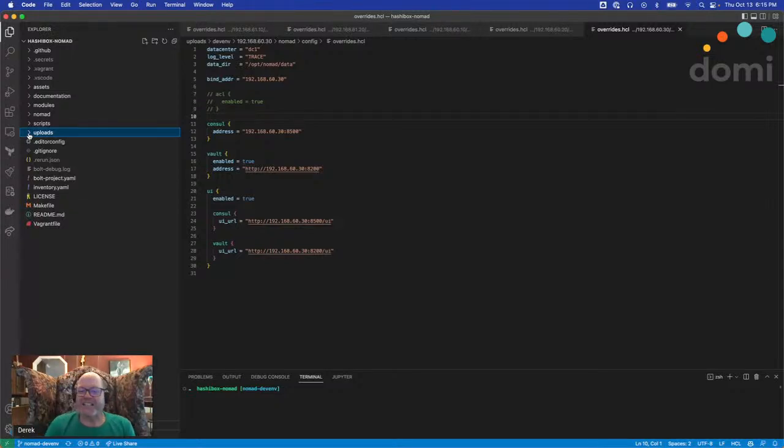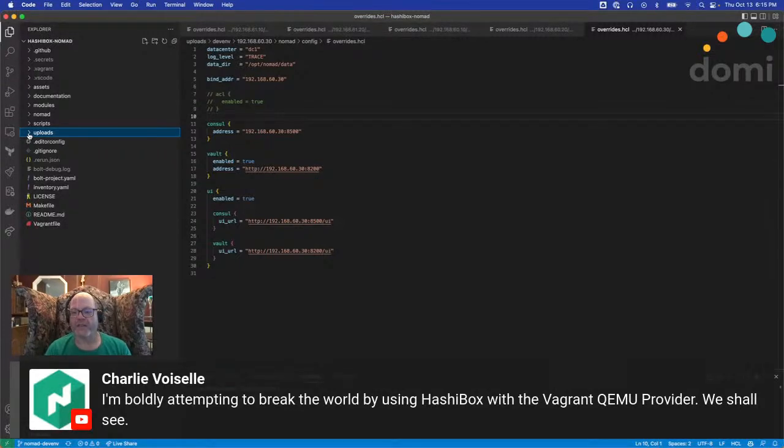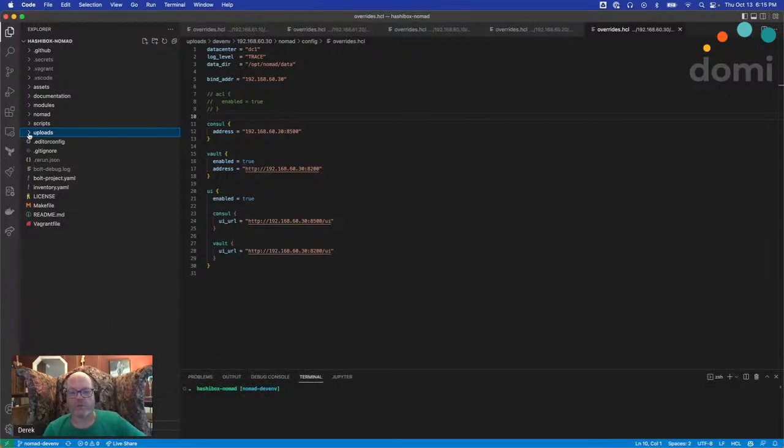Oh, good. Charlie says he's boldly attempting to break the world by using HashiBox with the vagrant QEMU provider. We shall see. Super. I was just talking about that right before you joined. I think you're hacking on that this week, are you not, Charlie? Getting vagrant working with QEMU. We all have our fingers crossed with bated breath that you will solve the M1 problem for the internet. Our friend Caitlin is definitely interested in the outcome of that experiment.